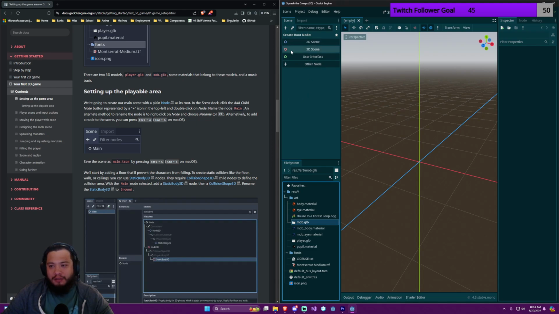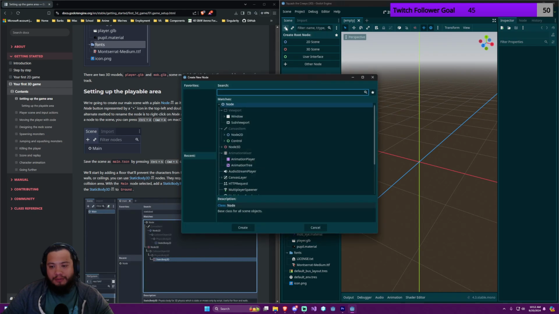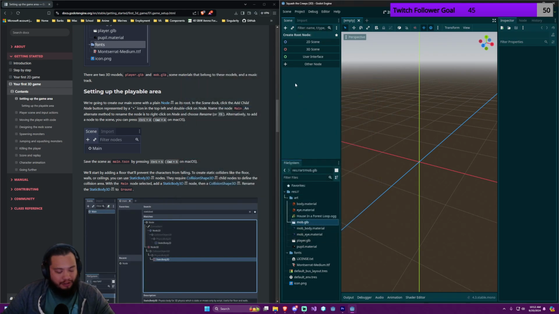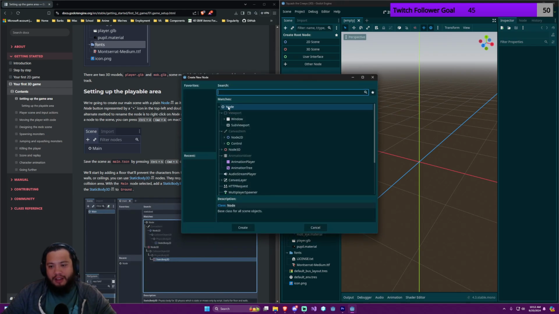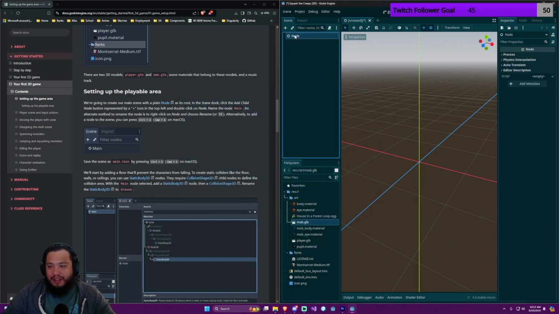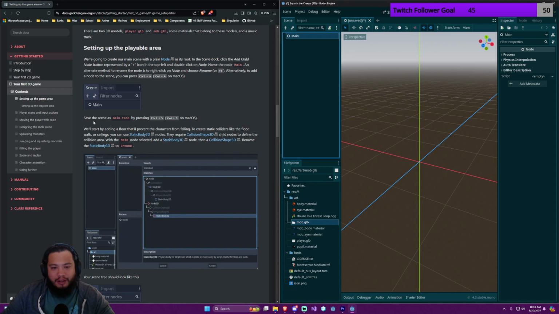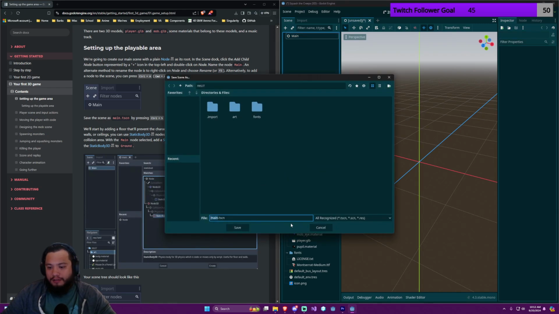All right, so we're doing a node as root. Click that one. Yep. And then click that node. All right, let's try the Control-A. Okay, cool. Create that, and then F2 for rename, and Main. Cool. Save the scene as main.tscn. Okay, Control-S.